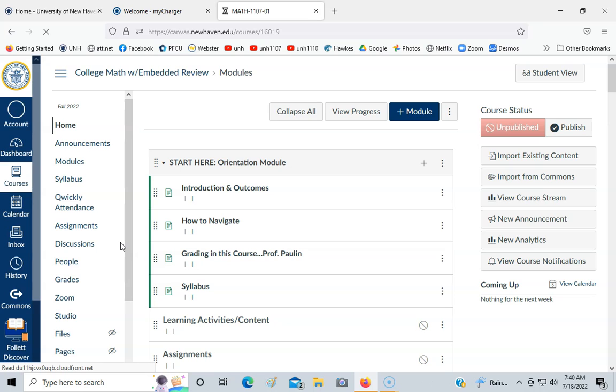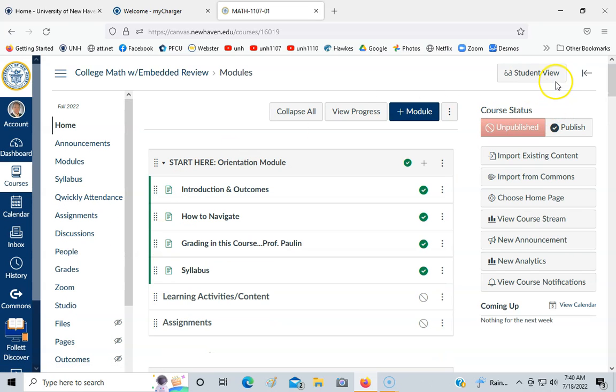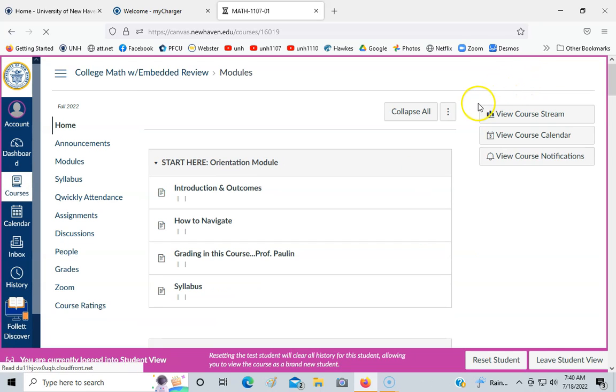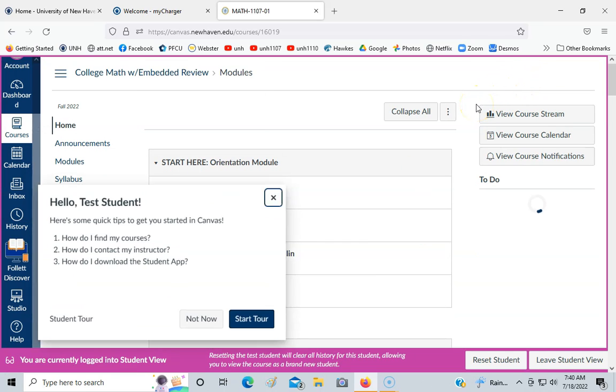Now on my end, when I click on it, I get the teacher's page, but I can go up here and get a student view, which I will click on now. There's the student view, and it's kind of a little more concise.